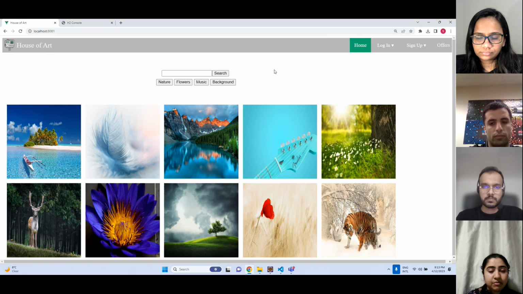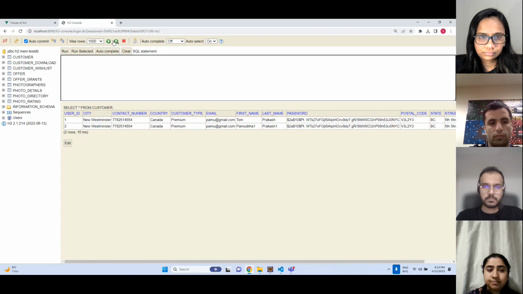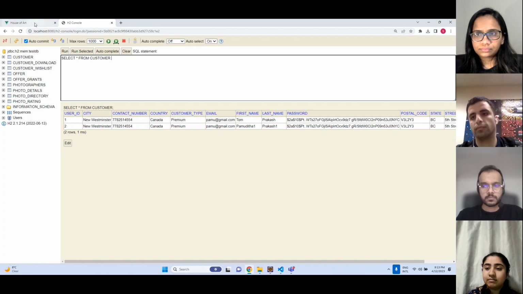Now for the tables that we used in our database, we have about 9 tables that you can see on the left: customer, customer download, offers, photographers, and all those 9 tables. We have some pre-saved data to show the functionality of everything. Like for example, the customer table, you can see the pre-saved data in the table. Now I can give the control to Reza, who will continue explaining the functionality further.